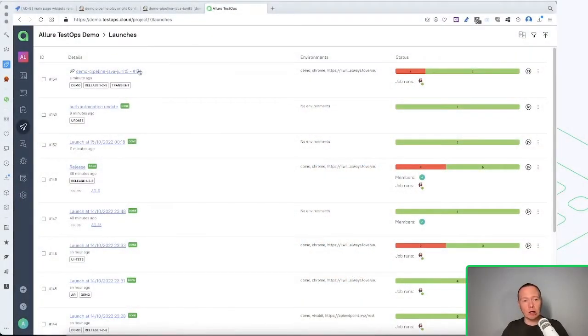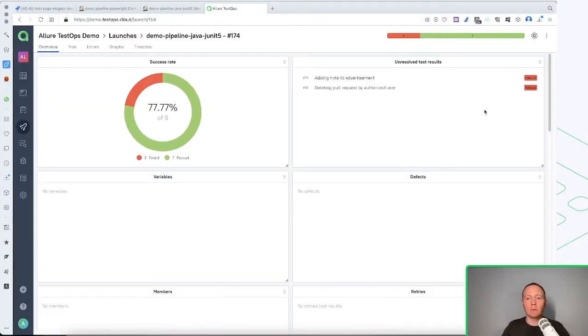Now let's talk about resolutions that we promised from the very beginning. What are the resolutions? Let's say we have a launch with the failing tests. You can see this currently unresolved test results section, which contains all the failed tests from our launch. So the resolution is the processing of these failed tests and ensuring that the failed test is not only stated as failed, but we did perform some actions on this failed test.